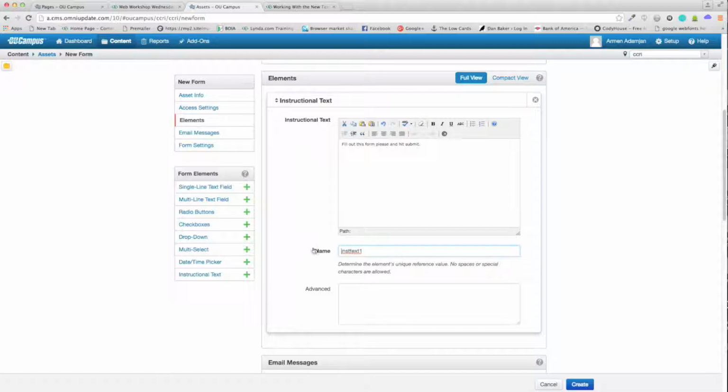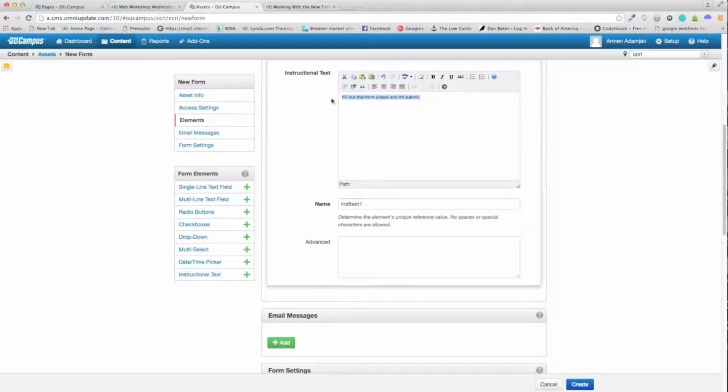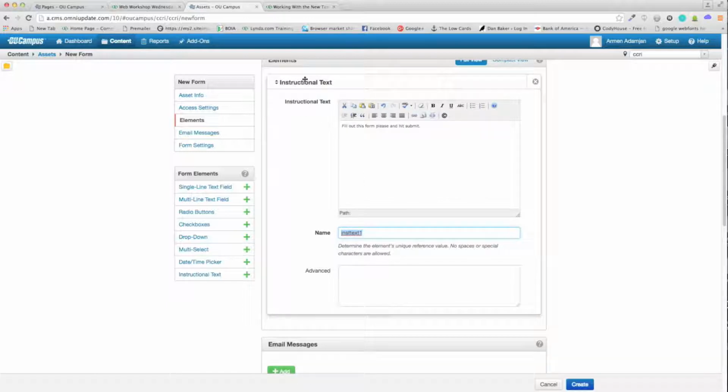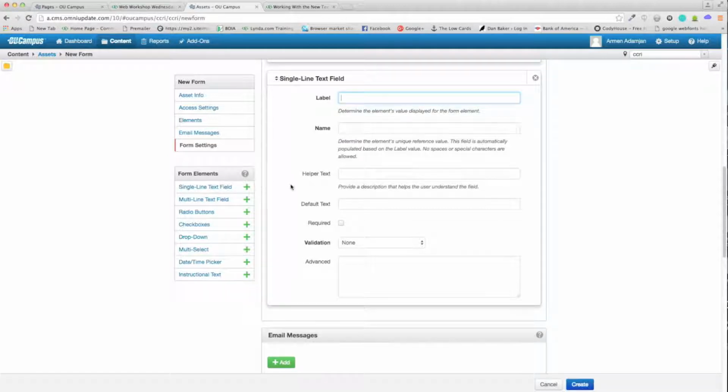Now you'll notice a section it's called name. This is very important to remember that later on when you want to retrieve the user's information, you're going to need to remember the names of each element. I'll talk about that in a little bit. So once you're done with this instructional text, you want to add a single line field right below it. And you just drag it. It's giving me a little problem here. You can also click the plus sign, either one.